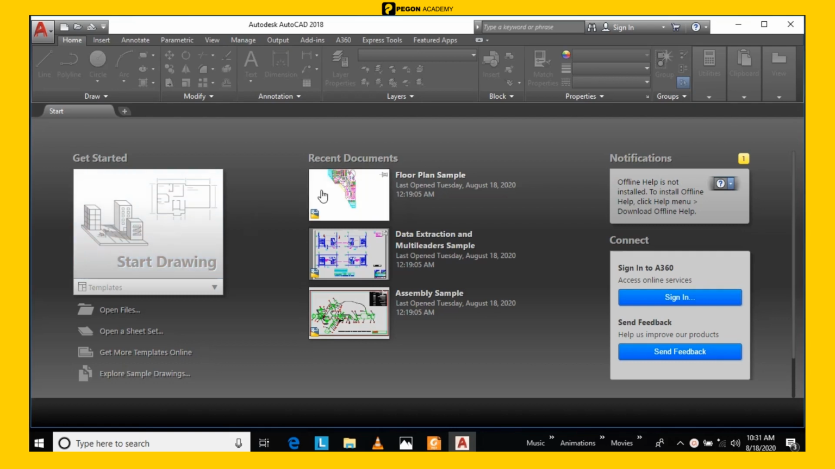The start drawing. This is the recent drawing that came along with the installation file. So this will show on this page. So also all these other ones, notification, sign in, and all that. So the first thing you have to do to start a drawing, you click on start drawing.